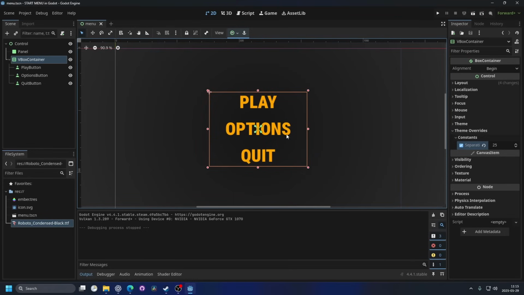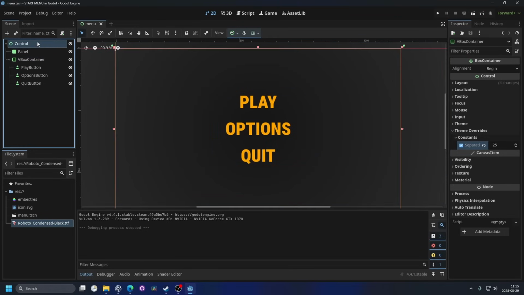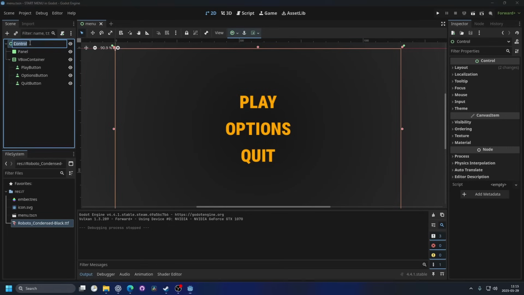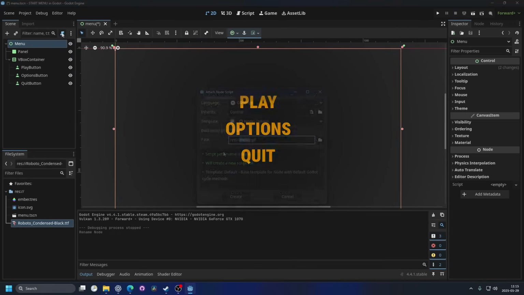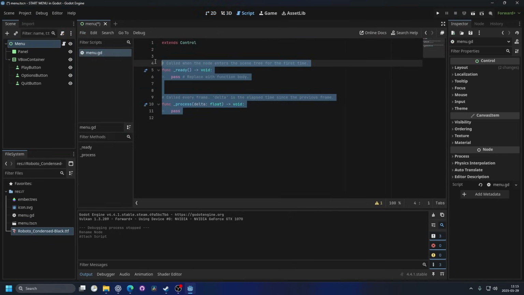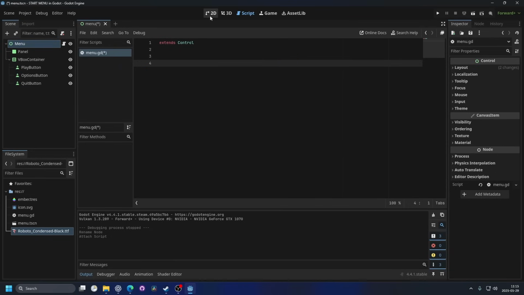And to give them functionality, we have to add a script. So I'm going to select the top node, which is the control node, and I'm going to rename this to menu. And then I will hit the attach a new script button right here, and then I will create. And we will get two functions with it, which we don't need. So I'm going to select them and remove them. And then I'm going to go back to the 2D view.